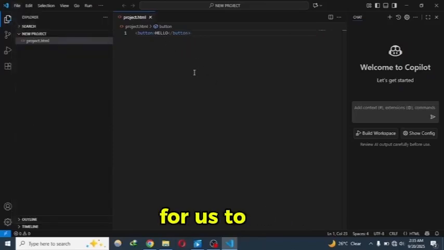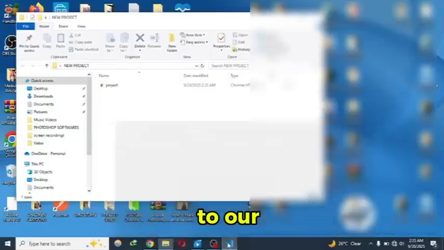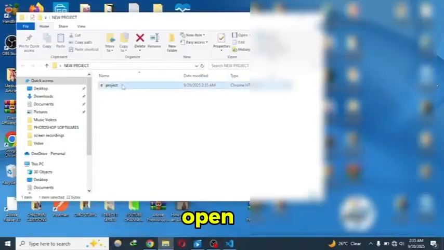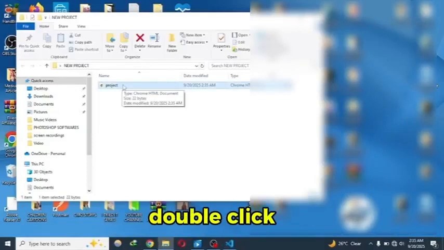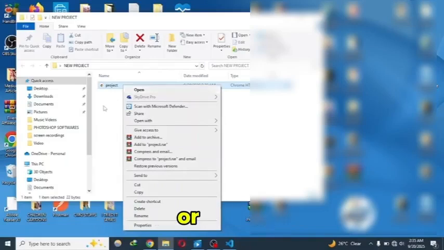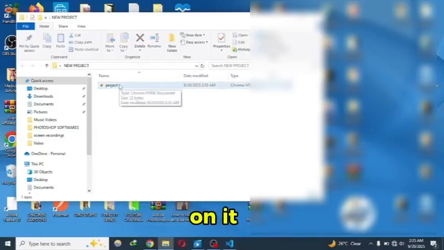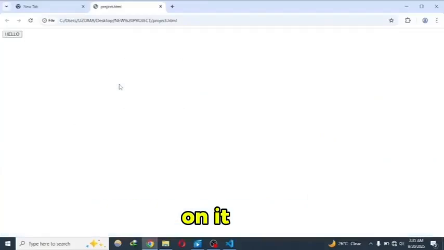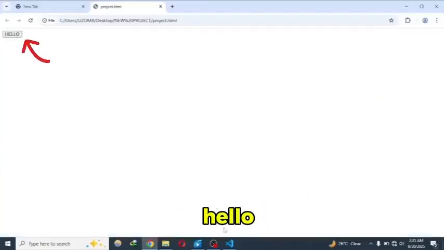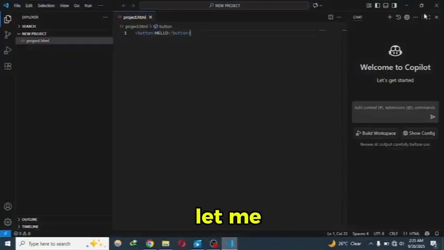For us to now see the output of this HTML coding that we have done here, we go to our new project, which is this. Then we open the new project. We right click on it and click open, or we can double click on it. So we double click on it. And as you can see, it is written here. Look at it, hello. Look at it here, hello, which is the hello that I typed. Let me reduce this.